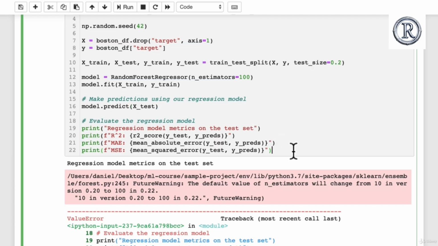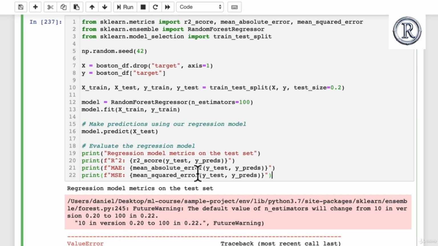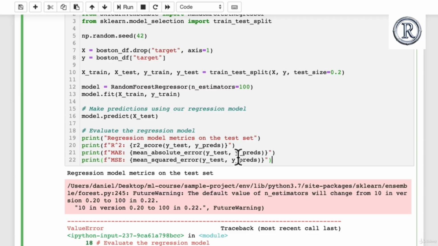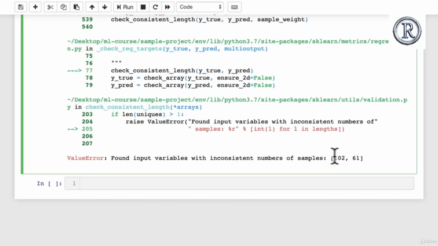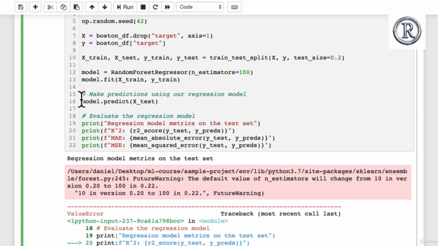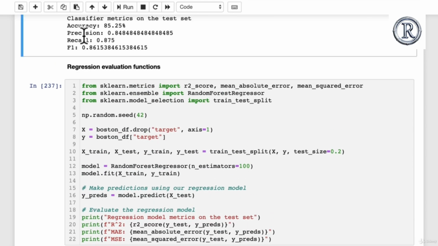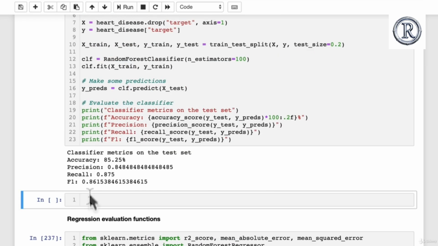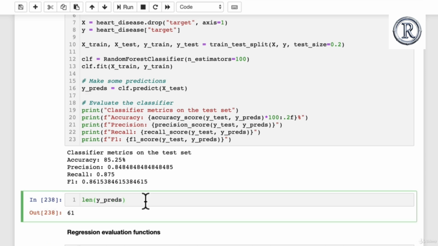What has happened here? 102 y_test, y_preds versus 61. Well, you know what was happening? 61 is the number of... here we go. There we go. You know how I knew that? It's because if we go up here, and if our classification problem, if we go len(y_preds) before we instantiate our regression problem, it's 61.